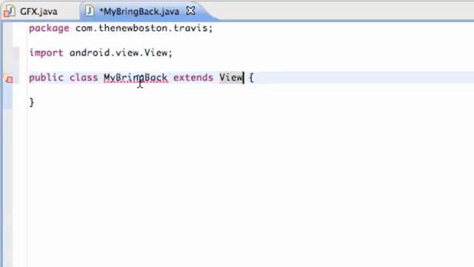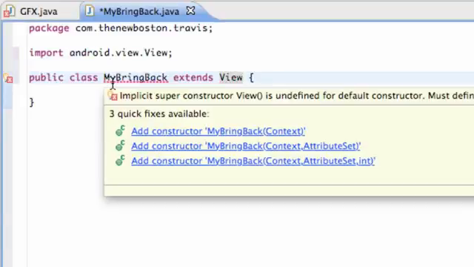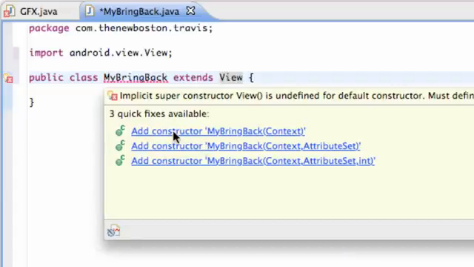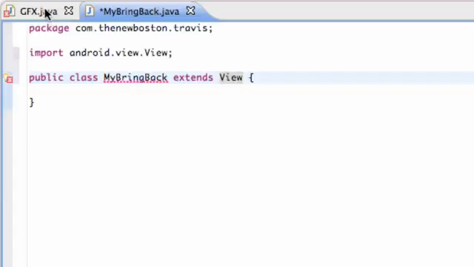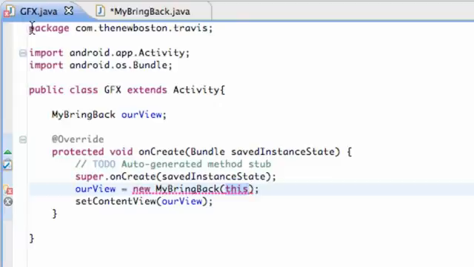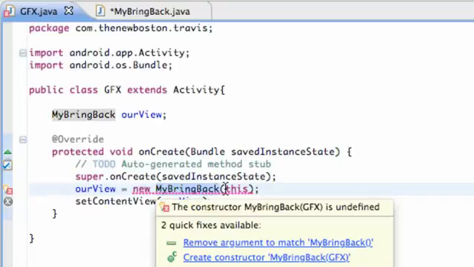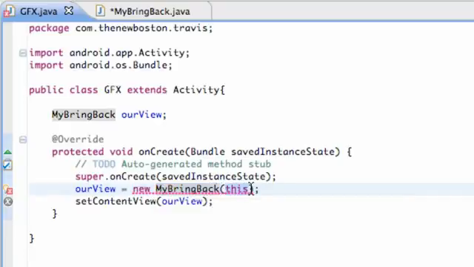And then it says, hey, we're basically going to have to use a constructor. And you're like, what's a constructor? Well, basically, when we go back into our graphics effects, FX or GFX, I'll be switching between these back and forth, so if you guys get confused where I'm at, it's one of those two. Basically, what we're doing is we're saying, hey, we want a new myBringBack object. We're going to pass in some information. What are we passing in? Well, we're passing in this, referring to the context of this class. That's what we're passing in.